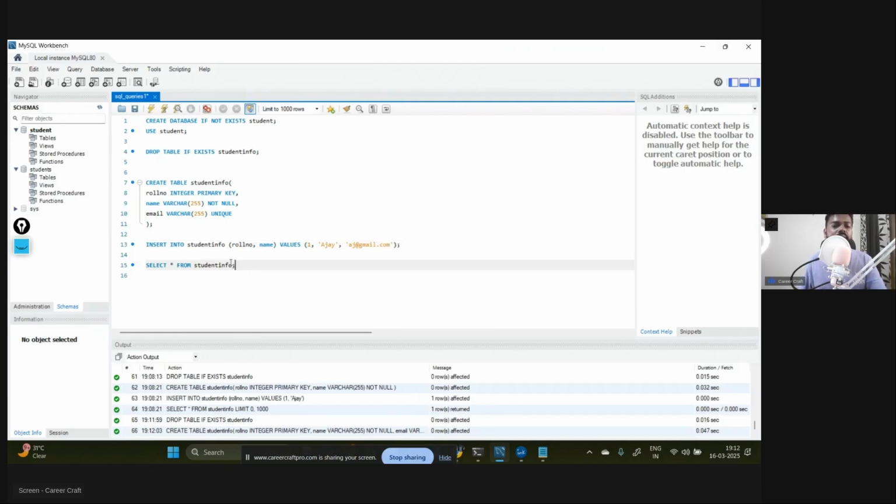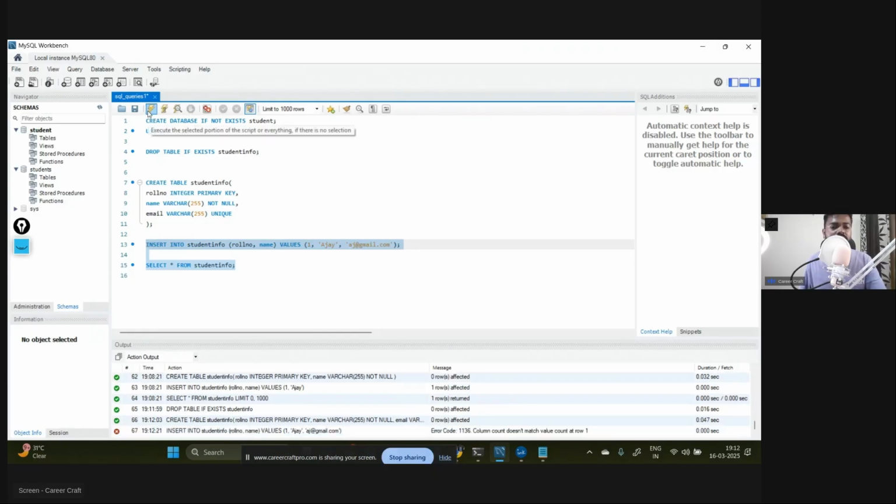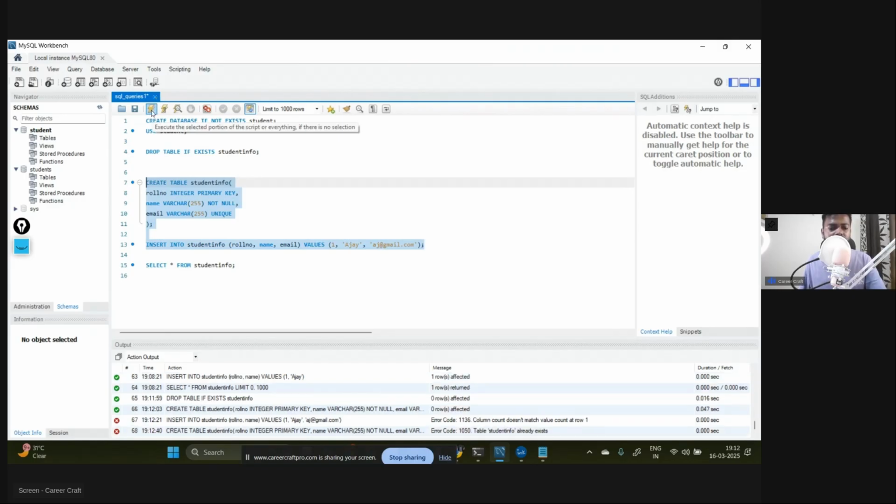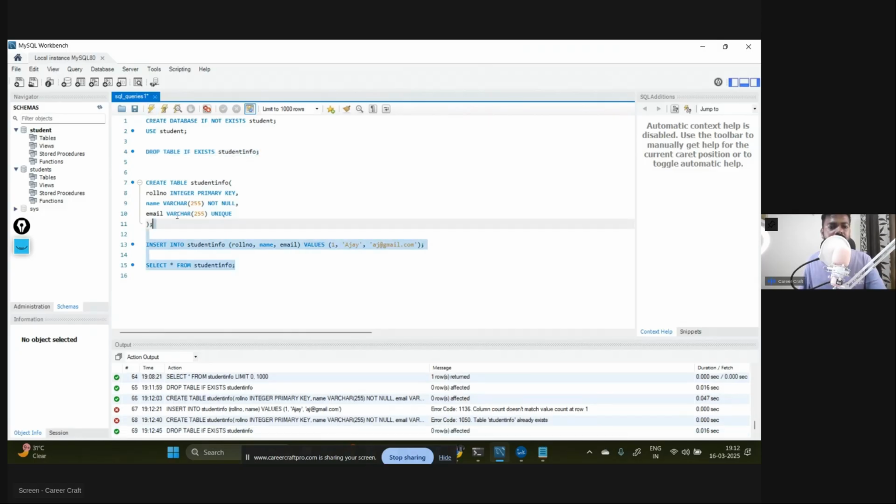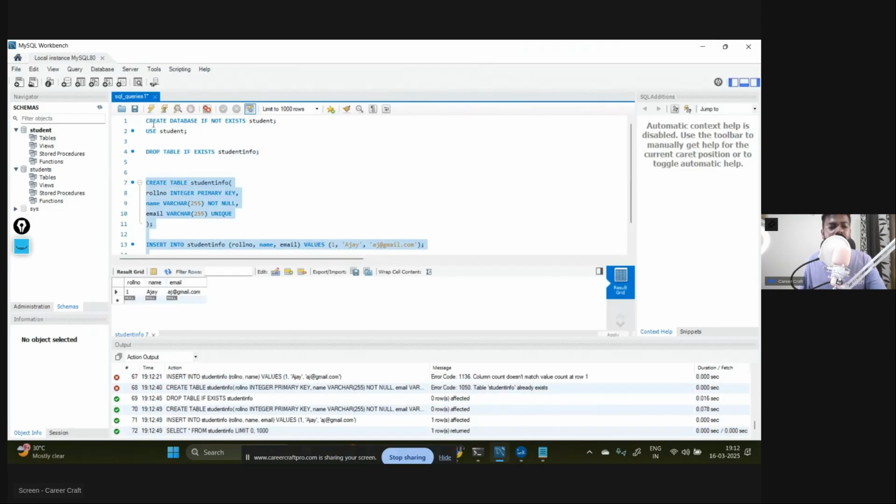Now here, you will insert this. Roll number one is there, name is there. Here I haven't written email, so email is there. Then I will just execute this. So first again, drop this, then execute this. Now here, if you see, name Ajay is there, email aj@gmail is there.